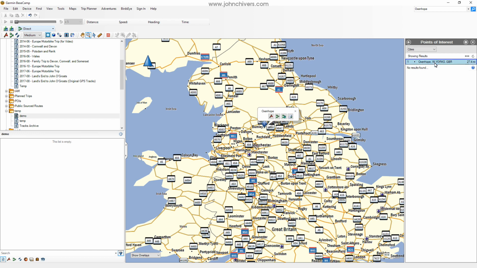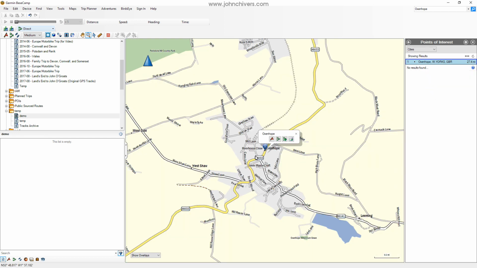So that's Oxenhope. I've left clicked on it in the results pane. I can right click on it there, and I can say show on map, and that will zoom us in to Oxenhope. Now importantly, you'll note here that it identifies one particular set of coordinates as Oxenhope.